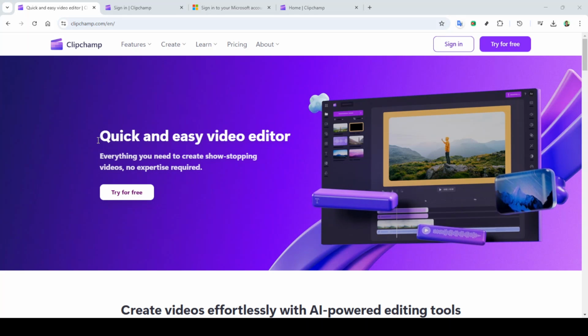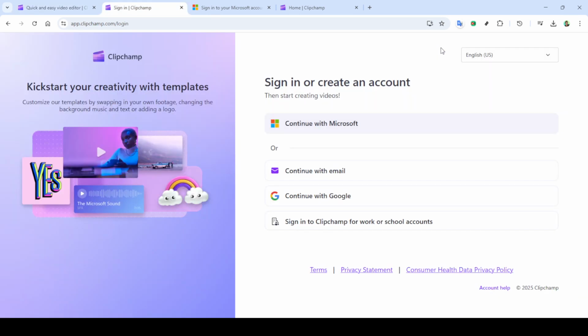In today's video, I'm going to teach you how to loop a video on Clipchamp easily. This is a straightforward process that will have you looping your favorite videos in no time. Before we get started, make sure you have access to Clipchamp and let's dive right into it.